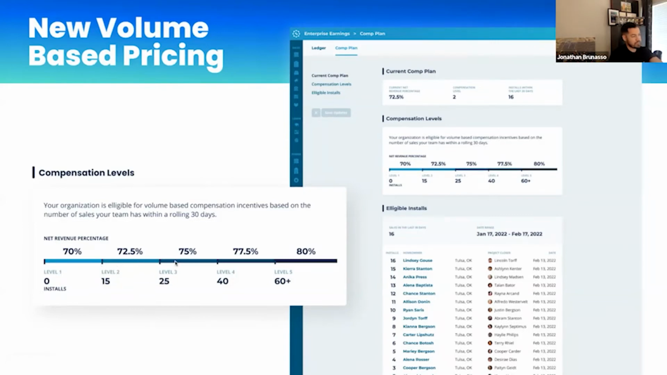So let's just pretend, and I think I'm actually at 39 deals for myself and my Enterprise Pro in the last 30 days. So what does that mean? My Enterprise Pro is getting an extra 5% off the top. Now that's locked in at M1, depending on which milestone I'm at.